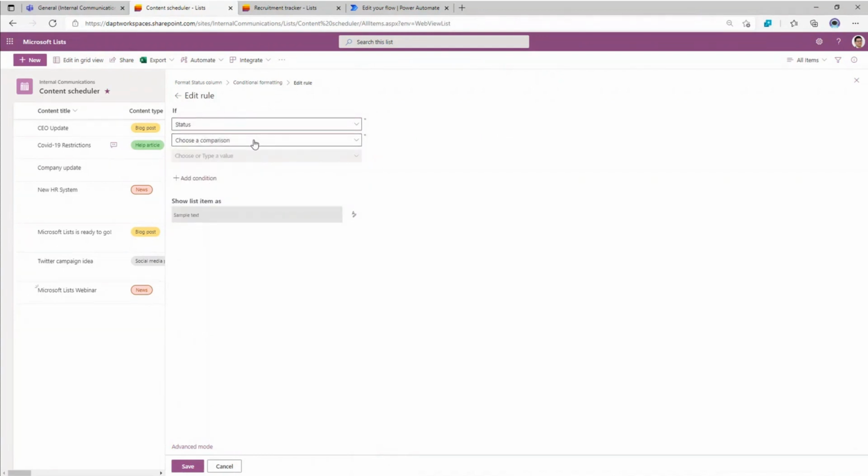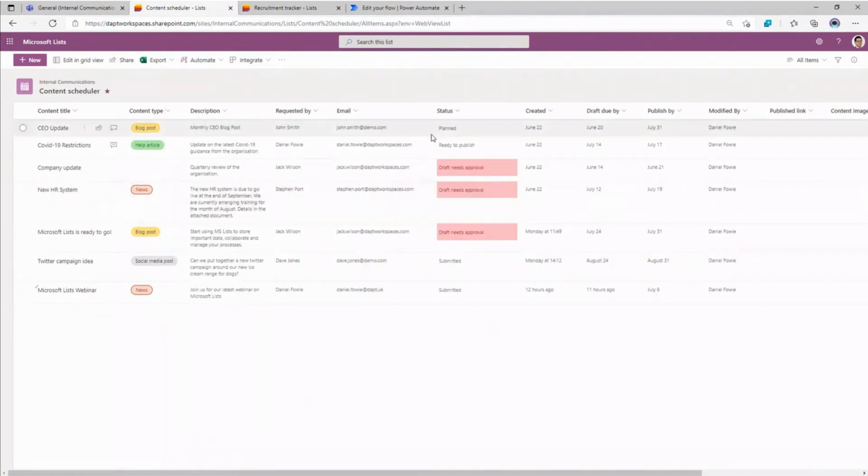So maybe I want to say if status is equal to draft needs approval, I really want to highlight this so that people can see that there's something in there that needs some action. I can highlight this as red. So you can see there, that really shows to me that, okay, these three items need some actions. So you can actually extend this in quite an easy way using those options.